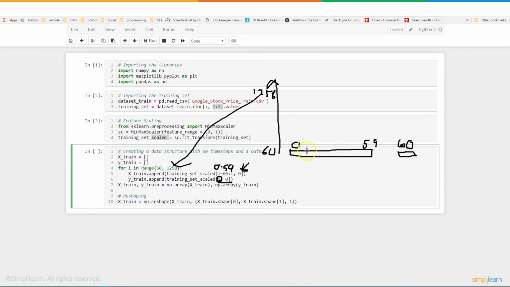So we're looking at the Google stock, and each time it opens, we want to know what the next one is. 0 through 59, what's 60? 1 through 60, what's 61? 2 through 61, what's 62? And so on going up. And then once we've loaded those in our for loop, we go ahead and take xtrain and ytrain equals np.array xtrain, np.array ytrain. We're just converting this back into a numpy array.